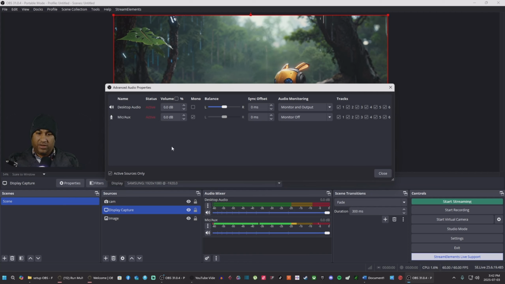Then track 2, if you can remember, we changed it to 320 and we named it desktop audio. So desktop audio is track 2. Track 3 was the mic. So the mic is going through track 3.